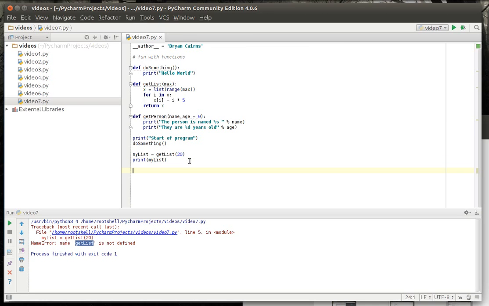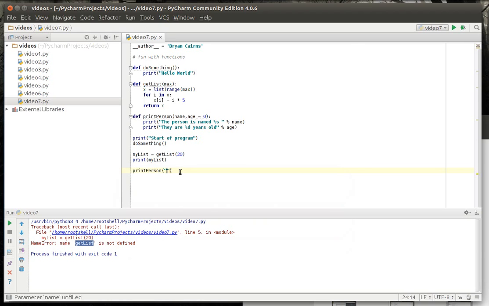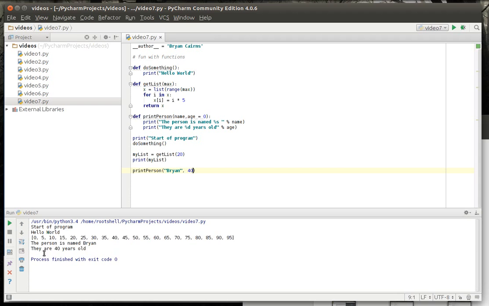We shouldn't call that getPerson. We should call it printPerson because we're not actually returning anything. So we're going to print person, and we're going to say, Brian, and I am 40 years old. Go ahead and run this. The person is named Brian. They are 40 years old.